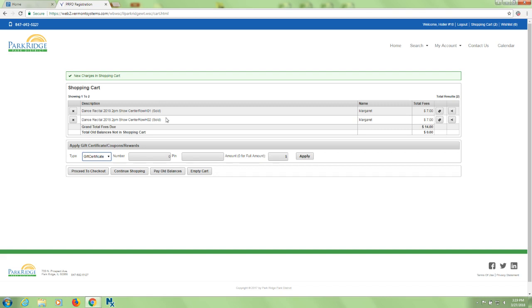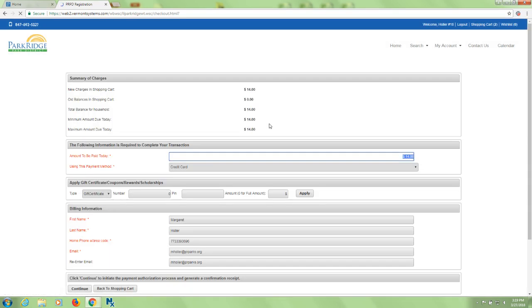So then once I have my tickets in my shopping cart, I'm going to proceed to checkout. And here's where I'll enter in my credit card information to process the payment. After this, you'll be able to print your tickets.